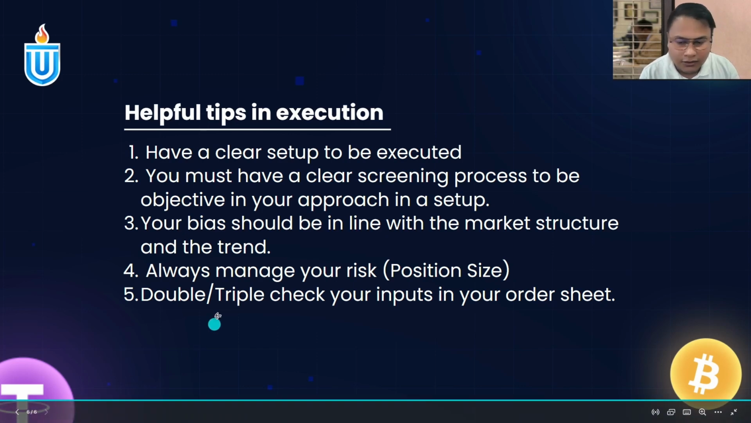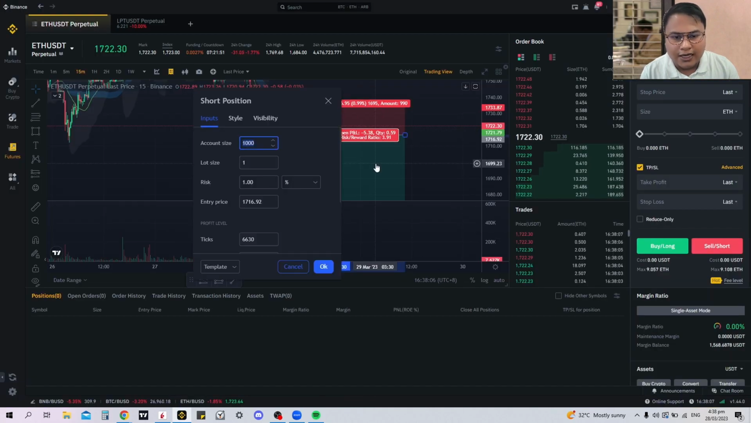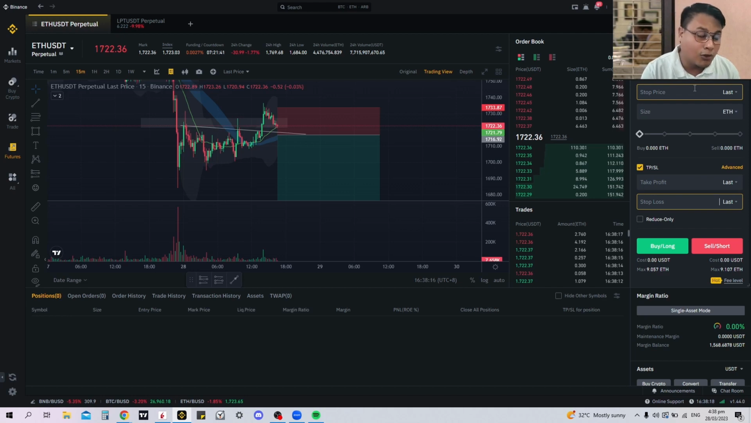So, lastly, double, even triple check your inputs in your order sheet. So, kunyari, naglagay ka na ng orders mo in the Binance platform, nilagay mo na yung entry price mo, yung take profit, stop loss mo. Very important na dino-double check mo yan.